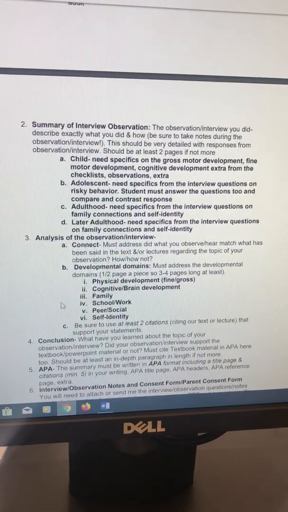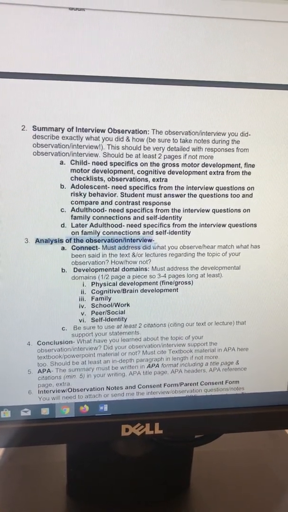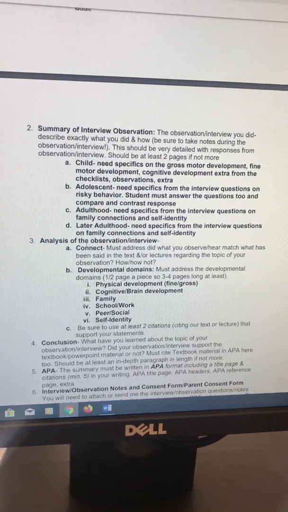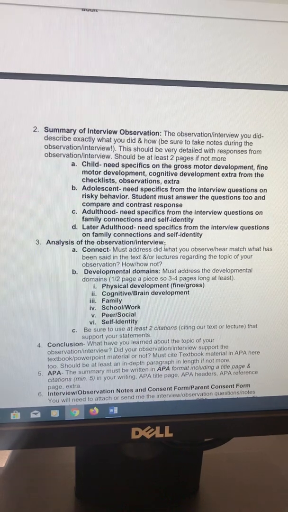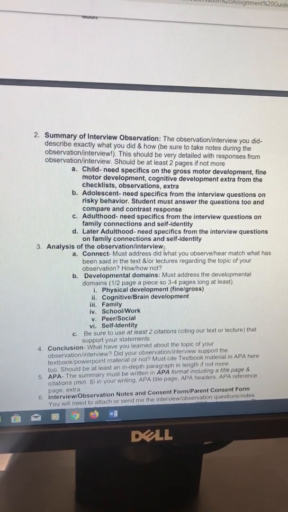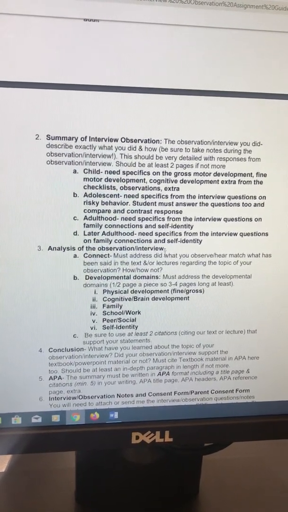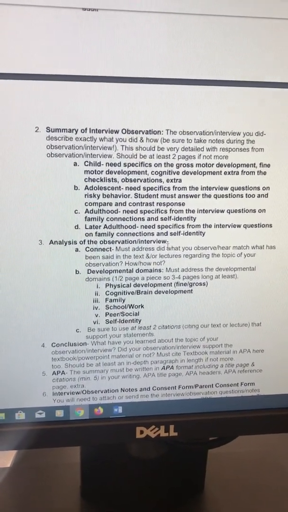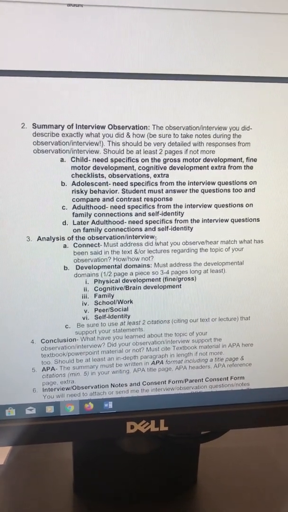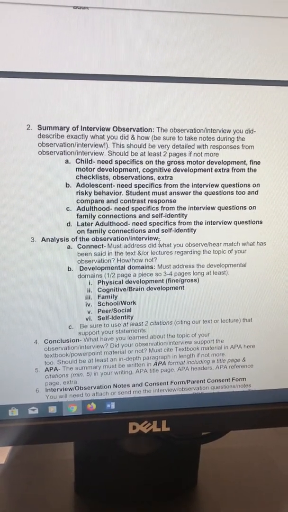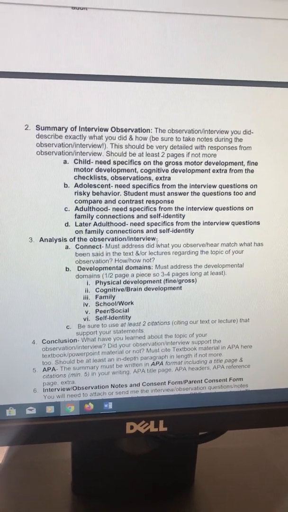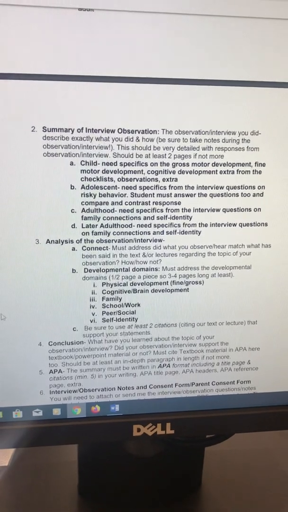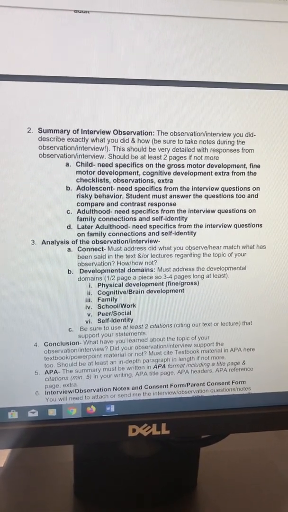Now the third part of it is going to be the analysis of the observation interview. So this is going to be a little bit in depth too. With this, I want you to connect all the things that you observed or in your interview to whether they match what the textbook or lectures are saying. Sometimes it will, sometimes it won't, and there might be reasons why. So maybe the child had some early trauma or has some issues with cognitive skills or fine motor, whatever. There could be some reasons behind it, some significance to that. So I want you to connect it. Does it say the same thing?